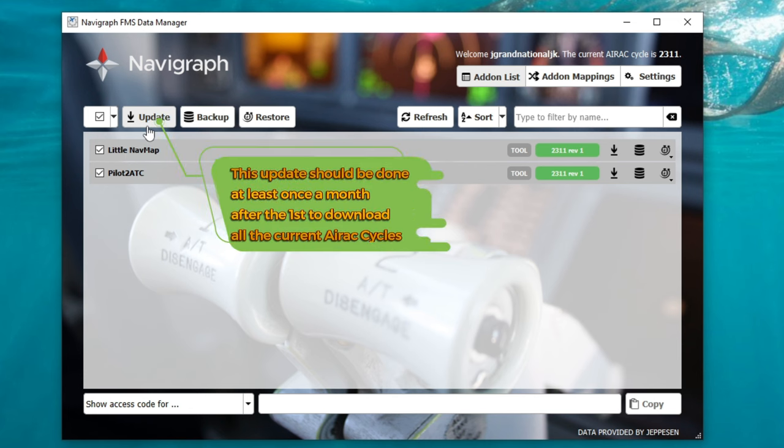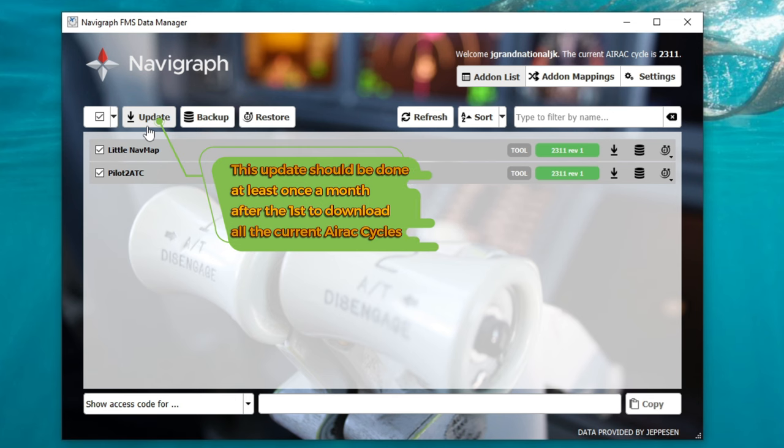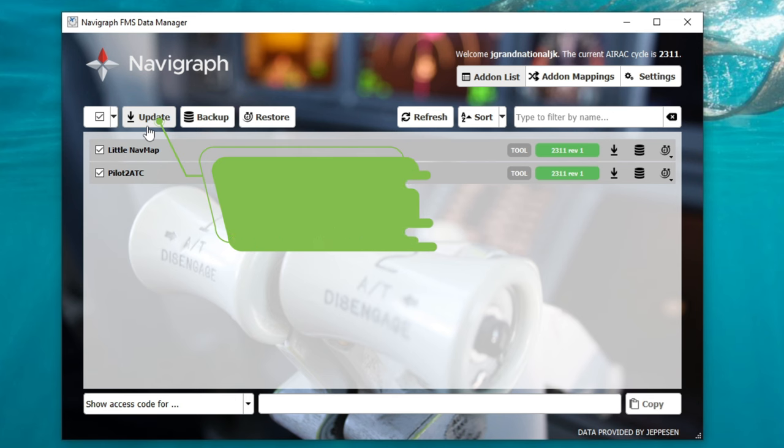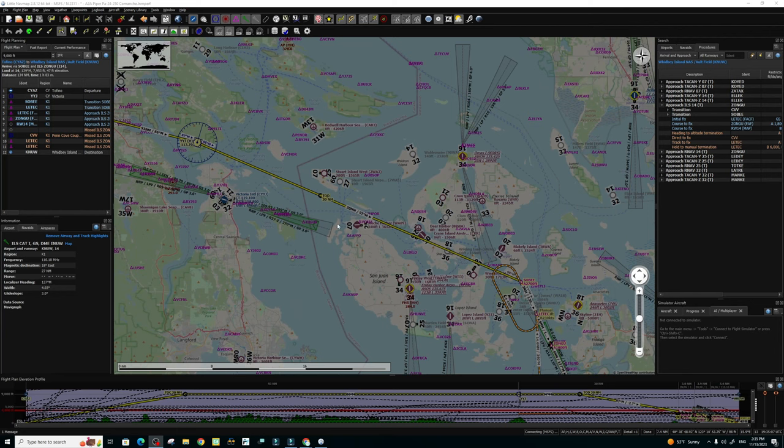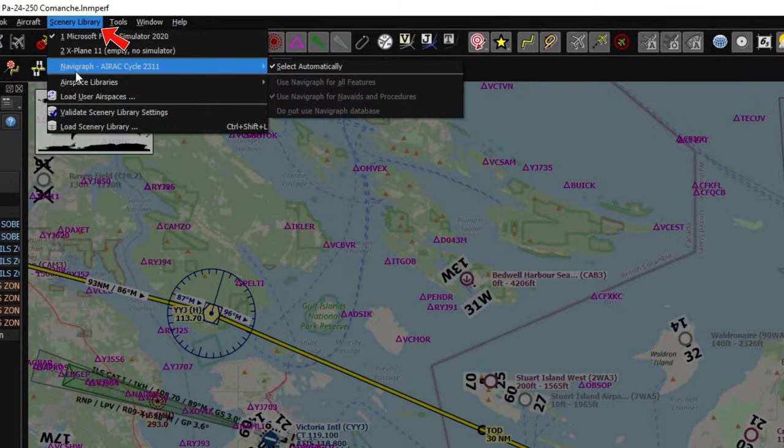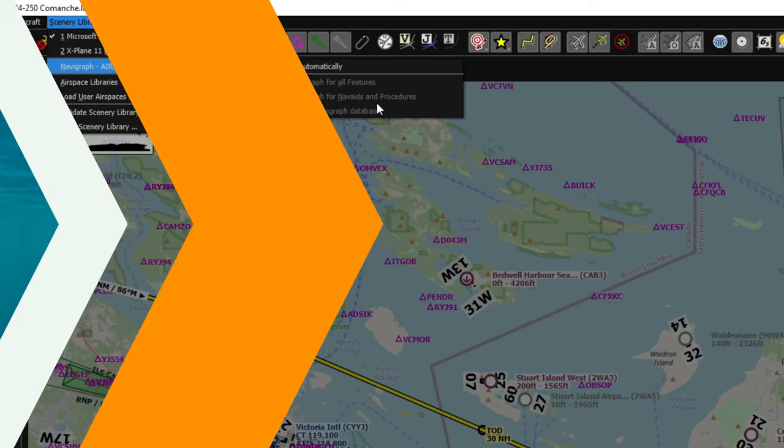Now keep in mind that this will most likely need to be done once a month once the AIRAC cycles have changed. Once you have finished updating in the Data Manager, make sure to go into your Little NavMap application, go to the Scenery Library tool, and go down to Navigraph. Make sure that you have Select Automatically, and it should now populate to use Navigraph for NavAids and procedures.